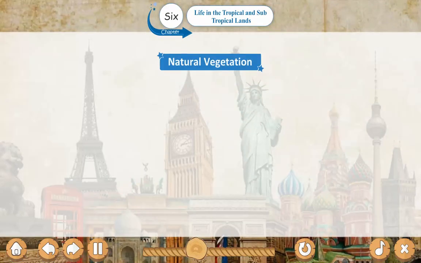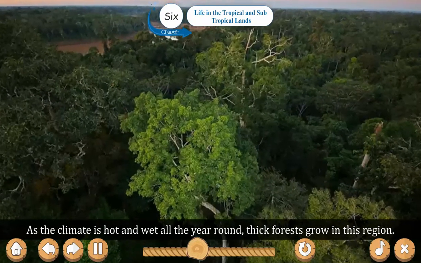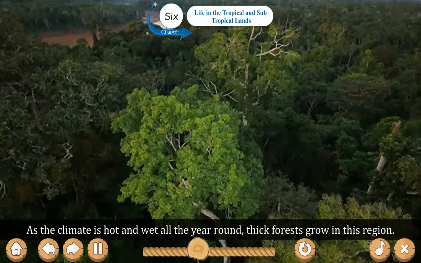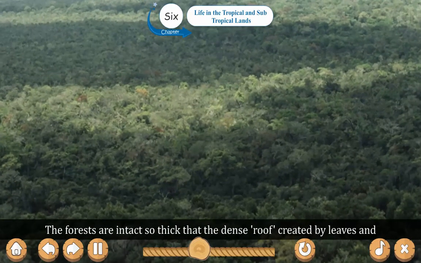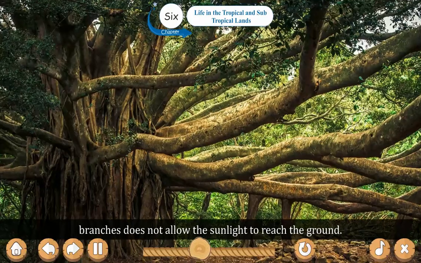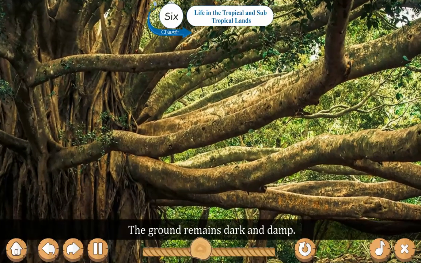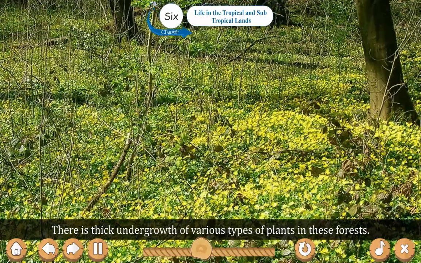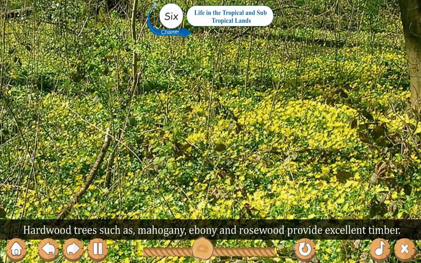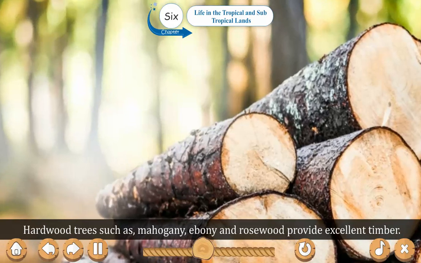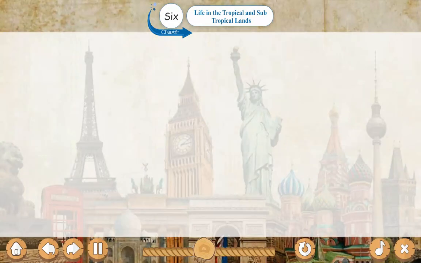Natural vegetation. As the climate is hot and wet all the year round, thick forests grow in this region. The forests are in fact so thick that the dense roof created by the leaves and branches does not allow the sunlight to reach the ground. The ground remains dark and damp. There is thick undergrowth of various types of plants in these forests. Hardwood trees such as mahogany, ebony, and rosewood provide excellent timber.